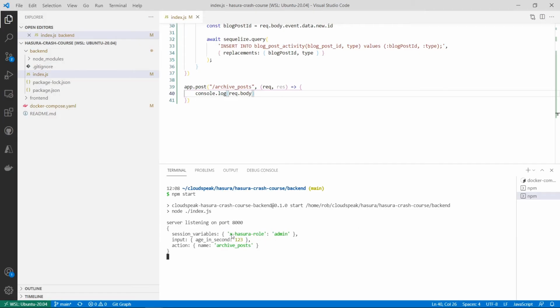And now in the logs, we can see the input shape that we get from Hasura. It's really simple. Basically, it's just got everything you would need. It's got this input object here, which contains all of our input variables. We only have one, and it's age in seconds. So that's what we're going to use as part of our query. So I think we're all ready to go and actually implement the SQL.